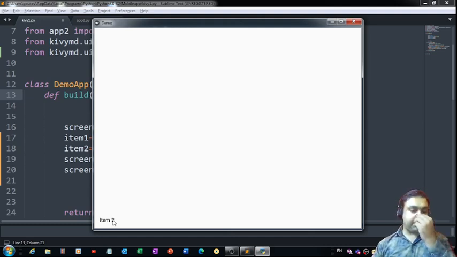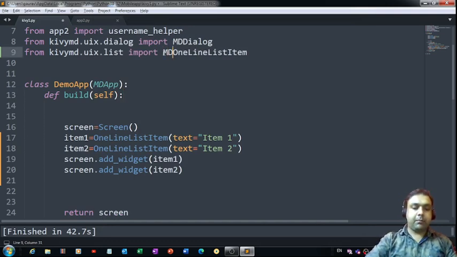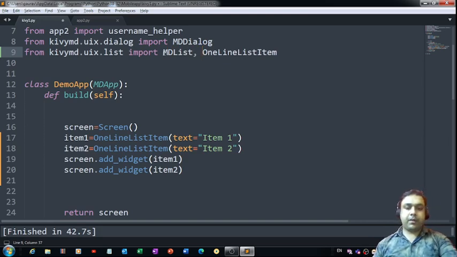List item 2 is overlapping with item 1. Now, how can we get rid of this thing? So there is this thing named MDList you can use. Right, now how to use this MDList? Let me just help you with this.